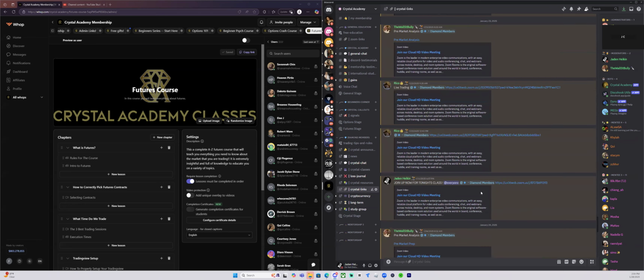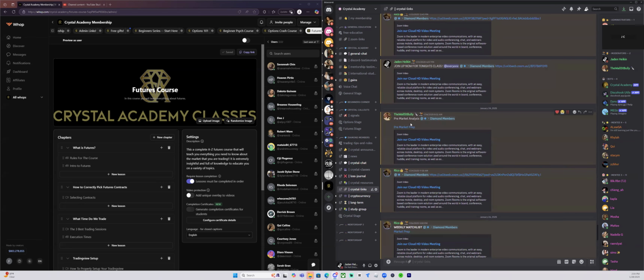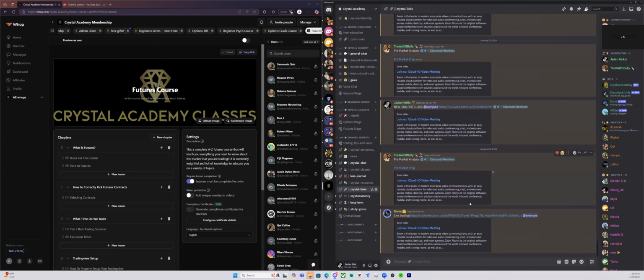So for instance, you can't go back to 1/24 and join the Zoom link for live trading because that link is inactive. And most importantly, no one will be there. So to join live trading, it'll take place on the stage, which is right here, the stage, or the crystal links.